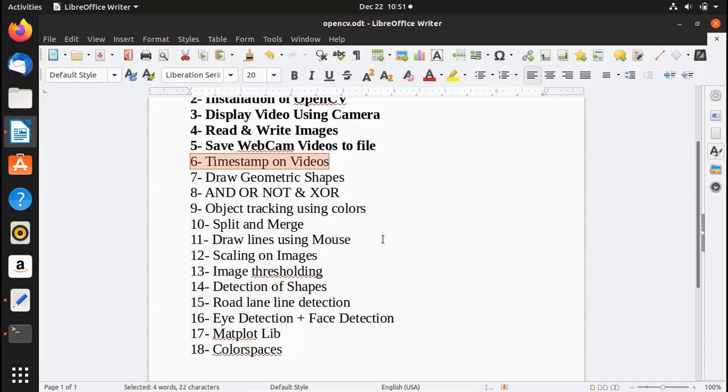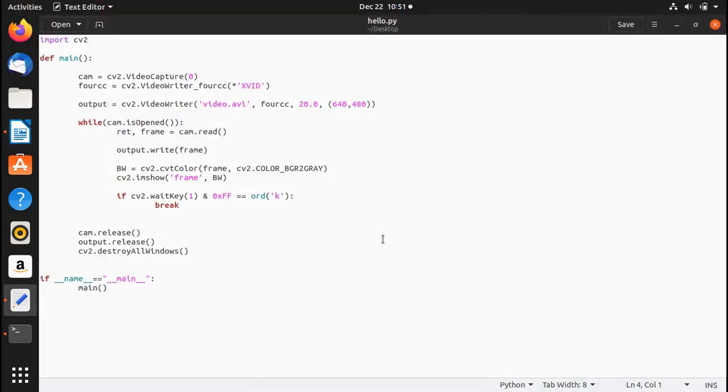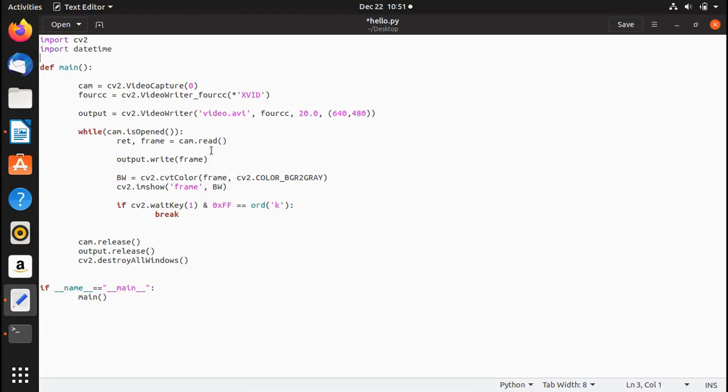Okay, so the next topic is timestamp on videos, or you can say the current time that you would show on videos. All right, so what we're gonna do is that we're gonna go here. In this code, we need to make a few changes. So the first additional thing I'm going to do here is import a library which we call datetime. All right, so this is the datetime library.